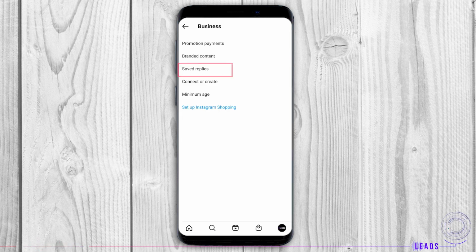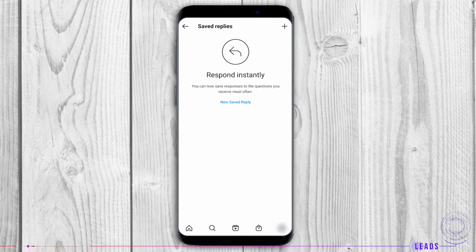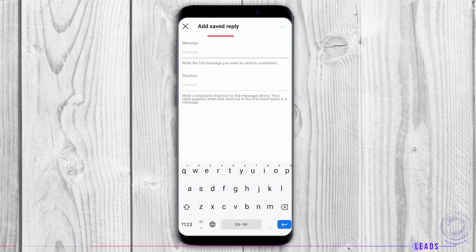Saved replies. You can save your responses to the most received questions, and this way you can respond instantly, creating a new quick reply by tapping on this button. Now, write the full message you want to send to your audience. You can also create a shortcut for your keyboard for this message so you can save yourself some time.